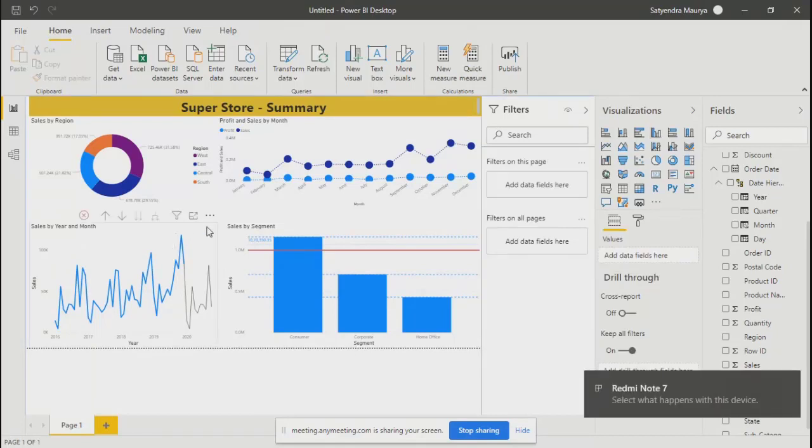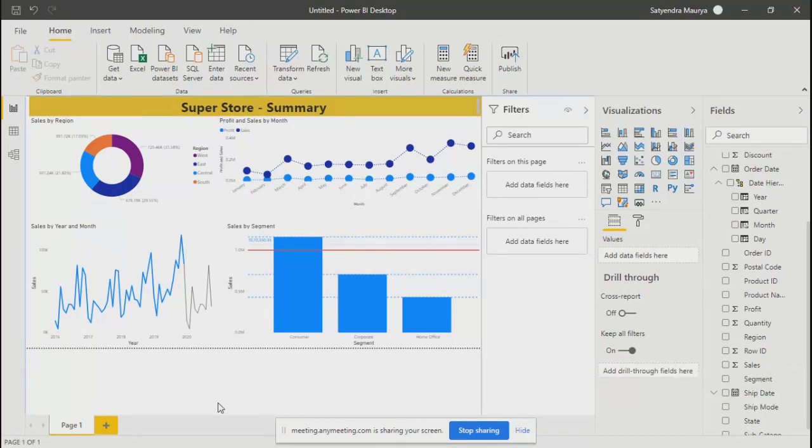Okay, so having said that, I'm ready with one of the dashboards. Now, if you see here under filters, you have options like add data fields here and add data fields here. This section says filters on this page, and this section says filters on all pages.